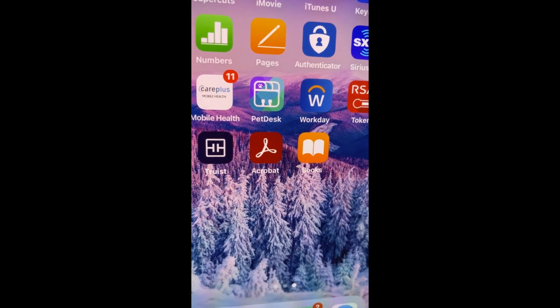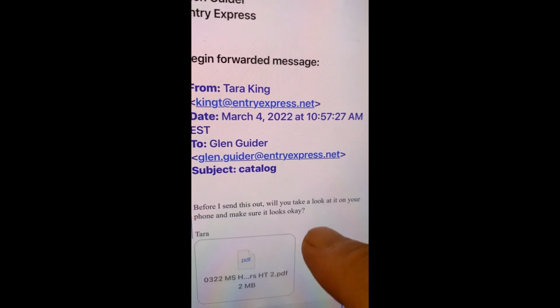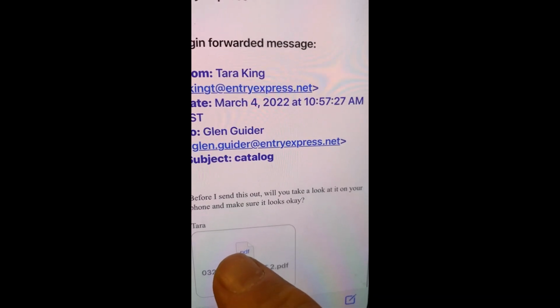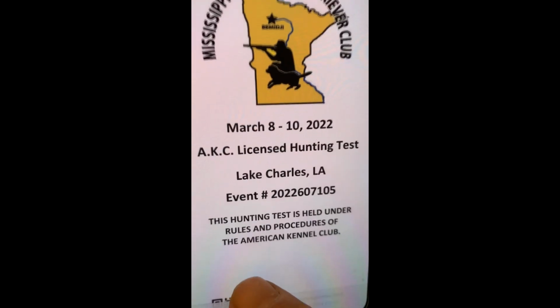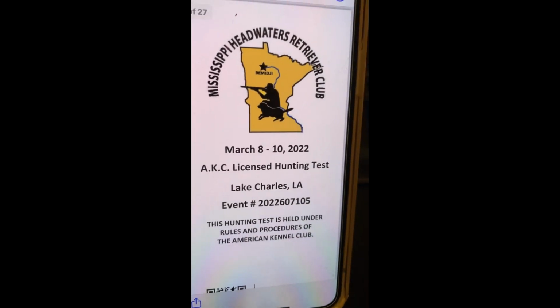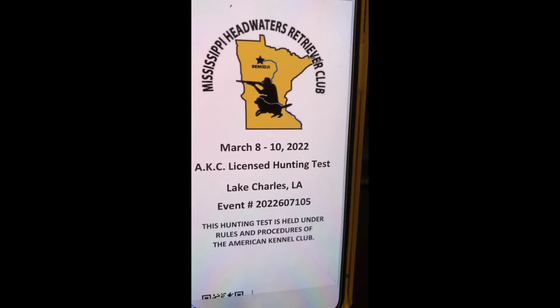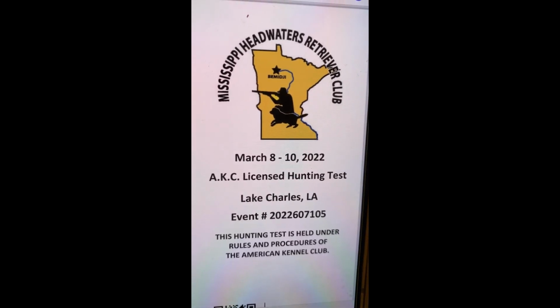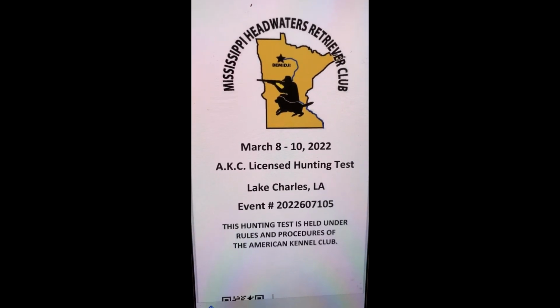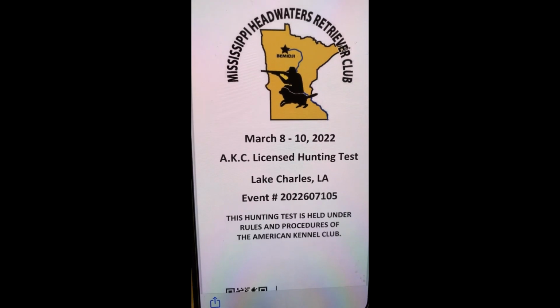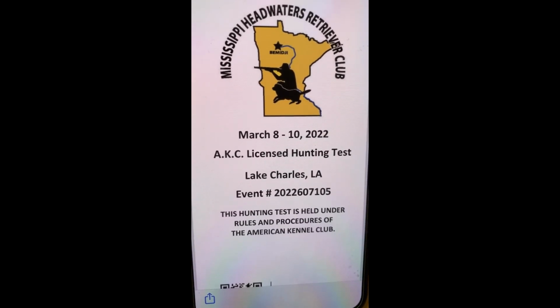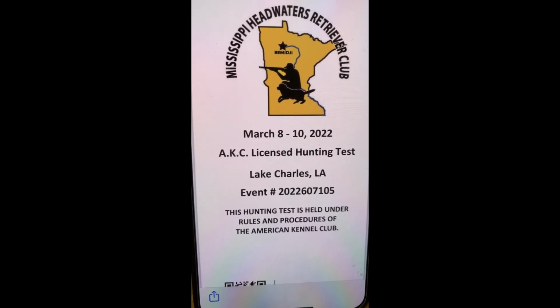So you want to find your email, and the attachment is here. You're going to click on that. Most phones will open a PDF in some viewer, but it's not the most suitable for what we do at Hunt Tests and Trials.